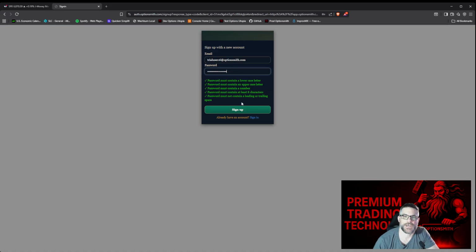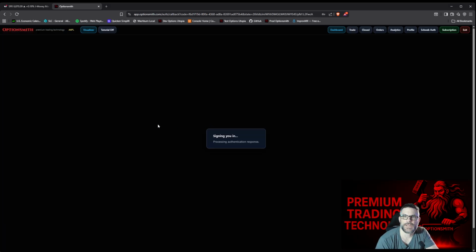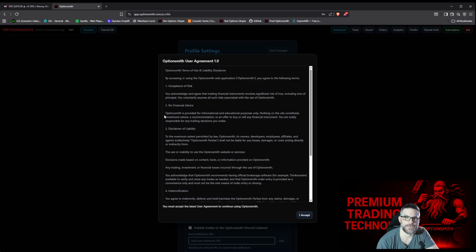So this is just creating your account, using your email address, and making up a good password. Okay, so you will get a verification code sent to your email. Type that in. The first time you come into the platform, you will get a user agreement.